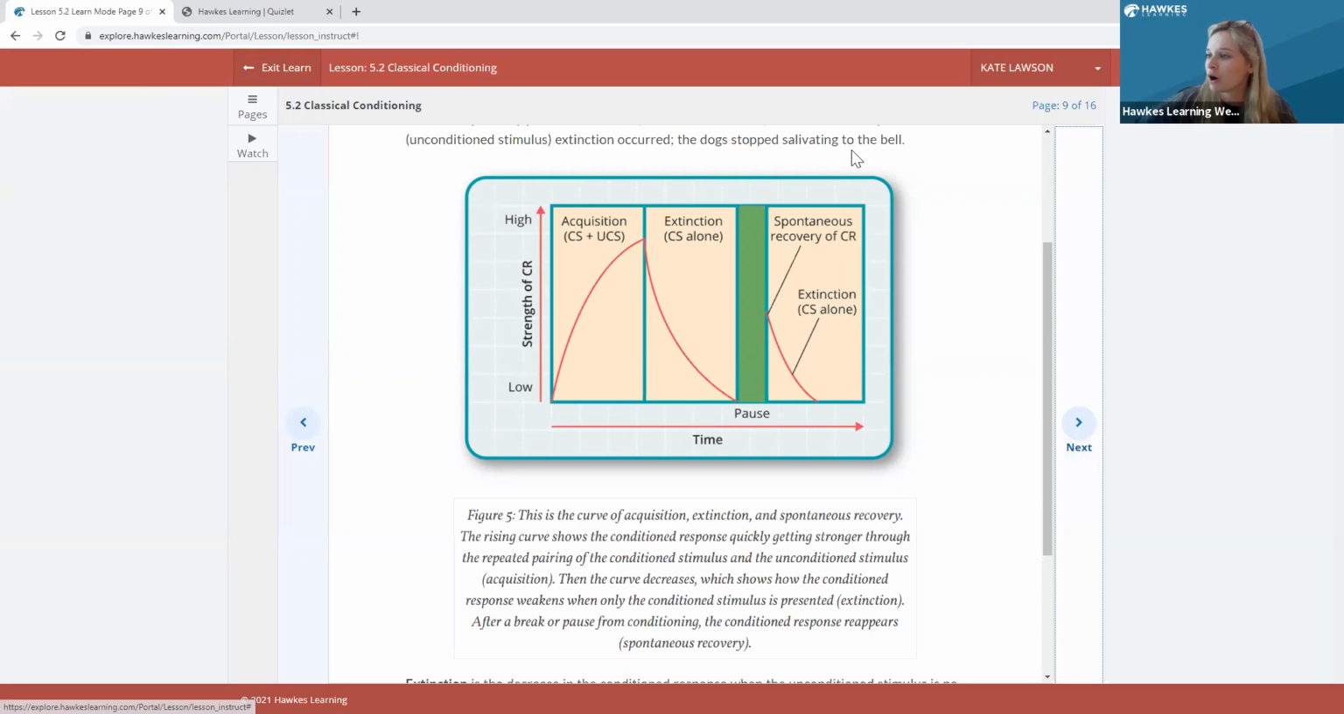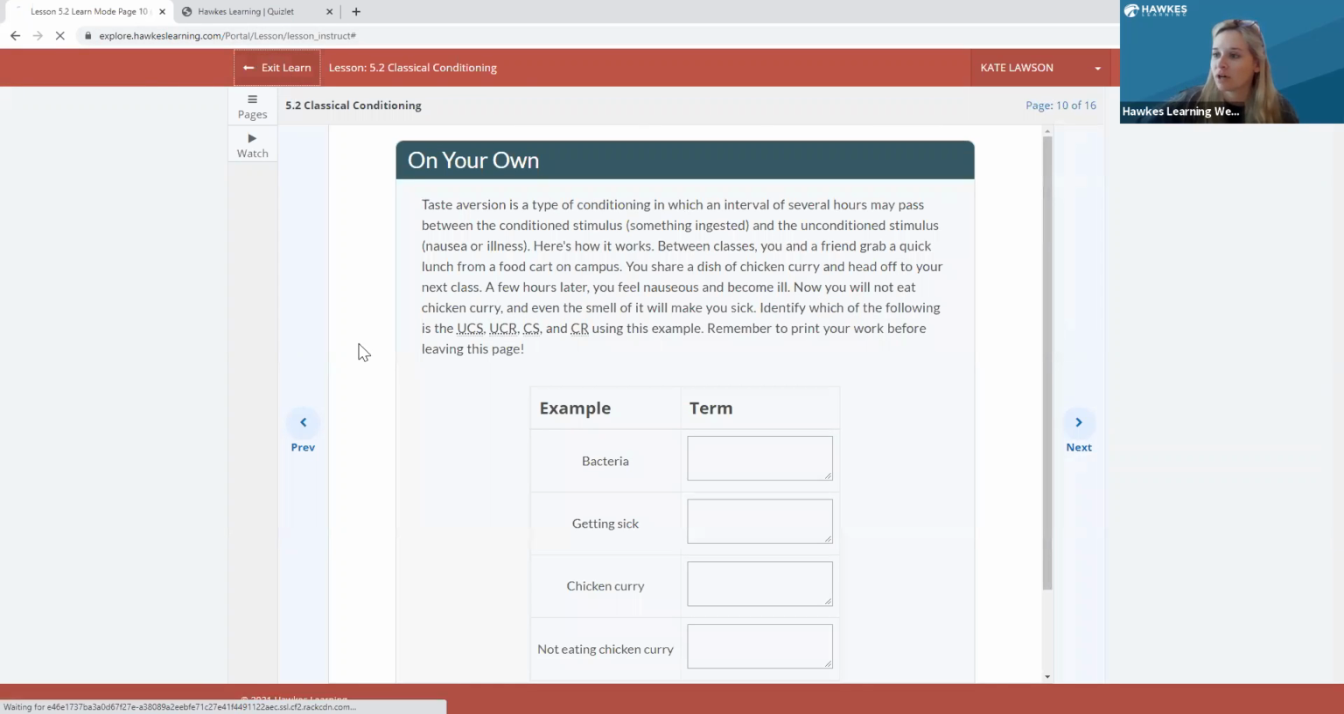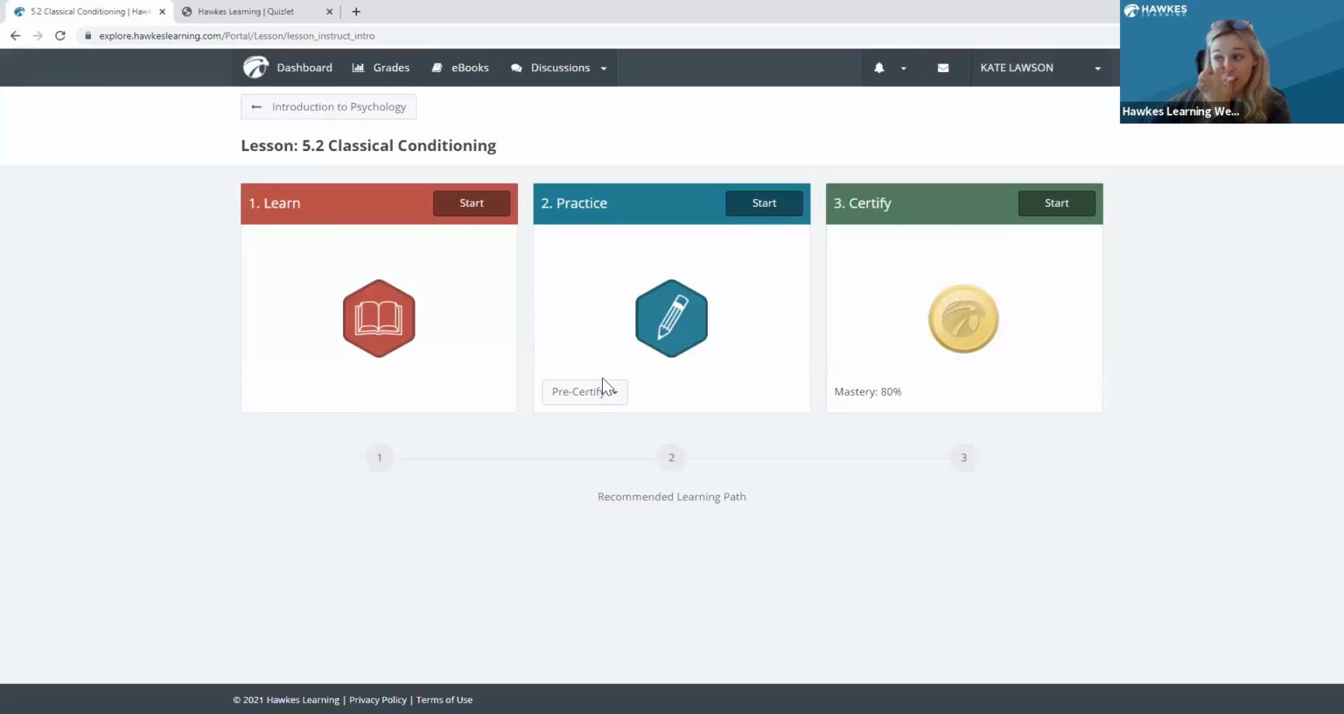But after you've gone through all the pages in the learn mode and you feel good about the content, you can move on to step 2, which is practice. So once again, learn and practice, you won't actually receive a grade for. You receive a grade for certify, but you do really want to spend time in learn and practice mode because it will prepare you to move through certify much quicker with a much higher grade the first time around, which we'll go into in a moment.